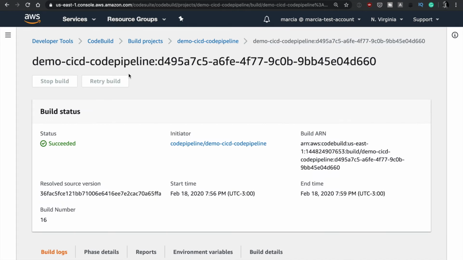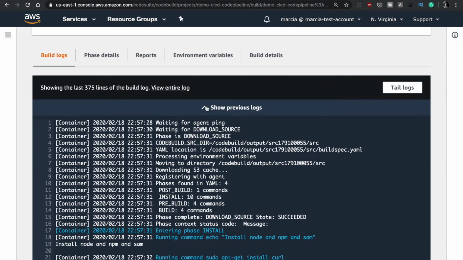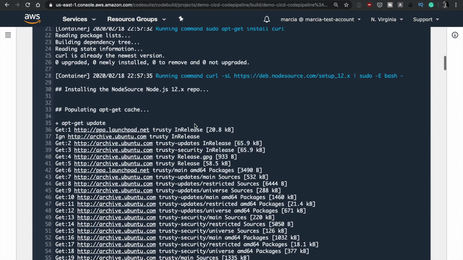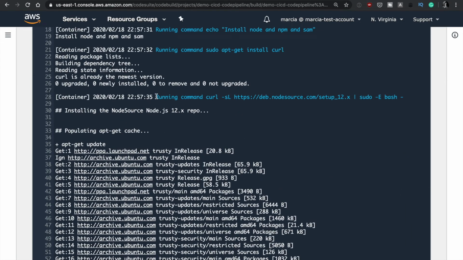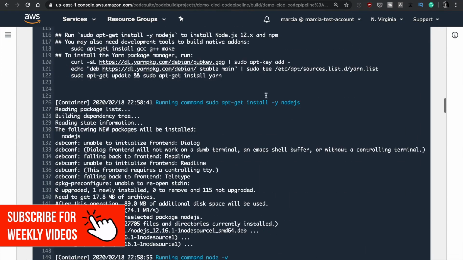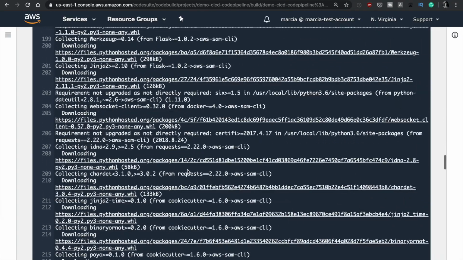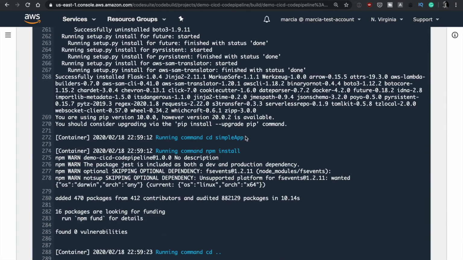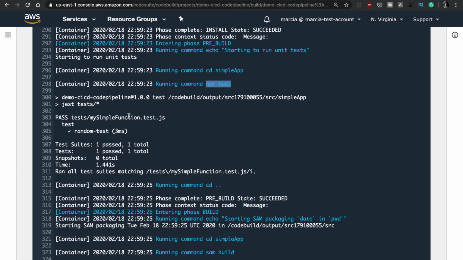If we click on the details, it will open CodeBuild, and we can see the logs of the build. This is all the logs of the Docker image, what is running, and you can see all the commands that you have put in that script. So running curl, and it's installing, and then running node version, so you can see the versions. And then if we scroll down, you can see going into the directory, installing the application, testing, and you can see the results of the test here, one pass.